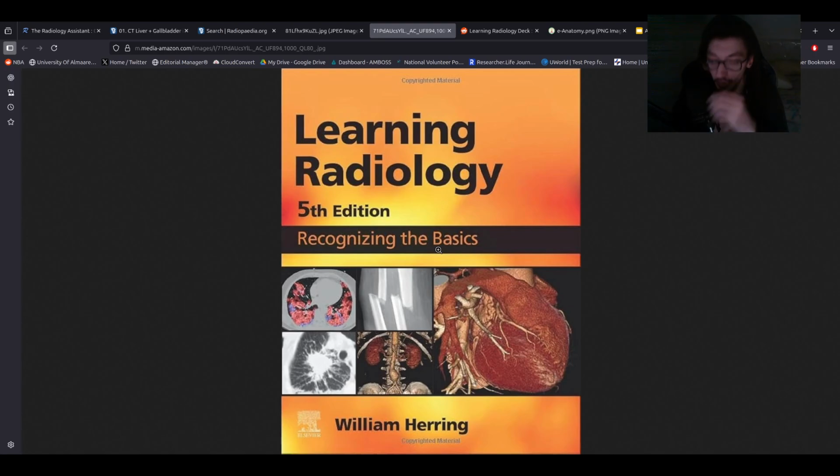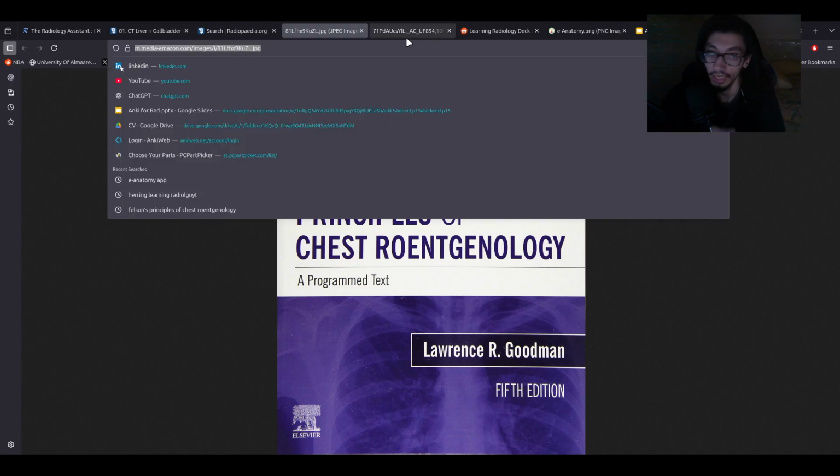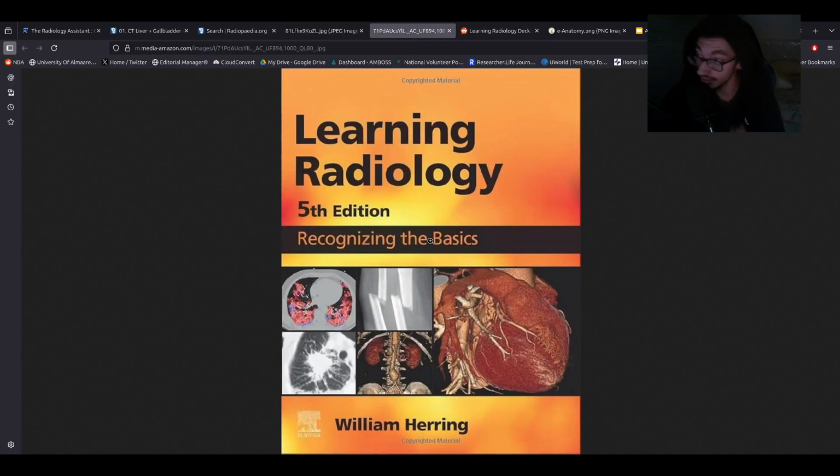Here he goes into a little bit of detail for every modality, but not too much detail. I recommend Herring Radiology after you finish Felson. Herring is an excellent textbook if you want to finish it within 1 month. Yes, 1 month of reading if you're taking an elective, for example, or you're doing a rotation in radiology. So it's a very excellent resource that you want to do after you finish with Felson.